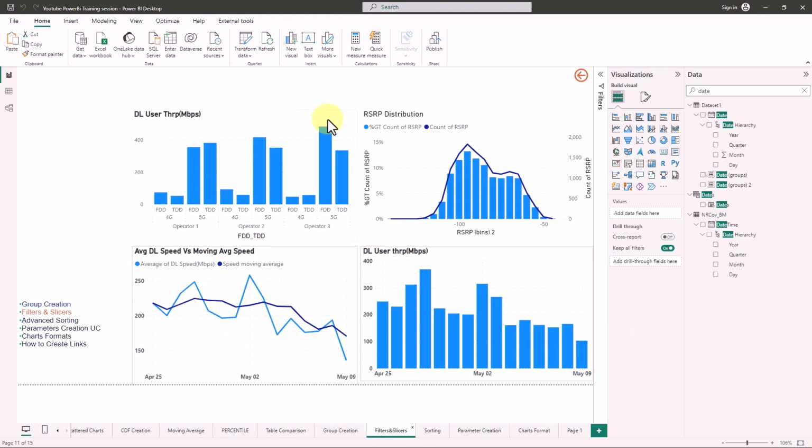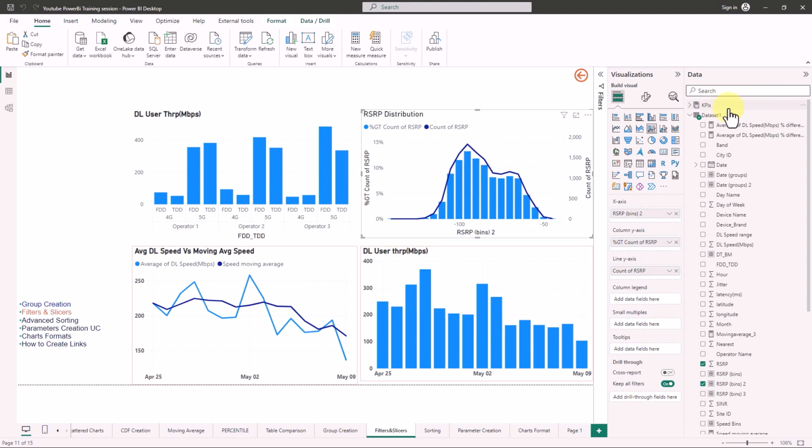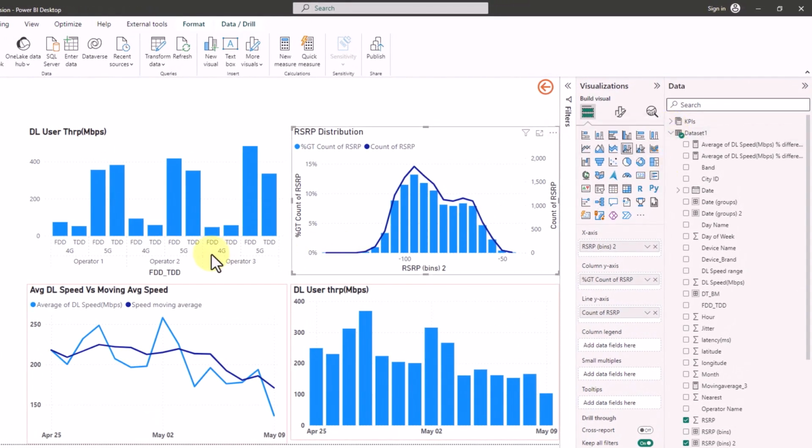So assuming now we have these charts, all under one data set, which is data set 1. And you would like to filter these slides, for example, by specific site or band or city or whatever. So for example, this is the data set we have. This is the throughput, RSLB distribution, moving average, and so on.